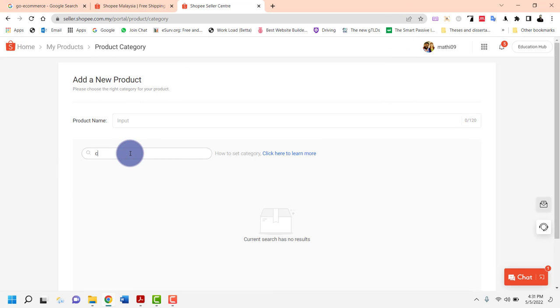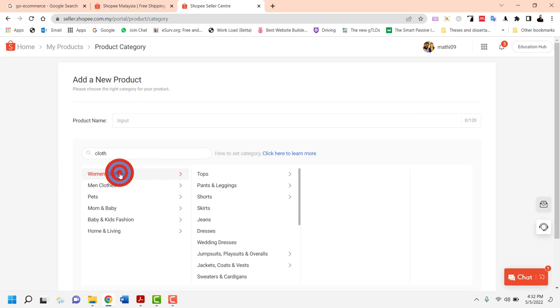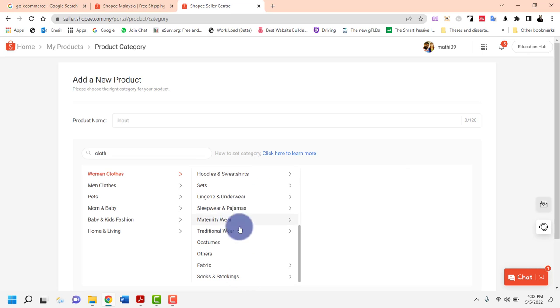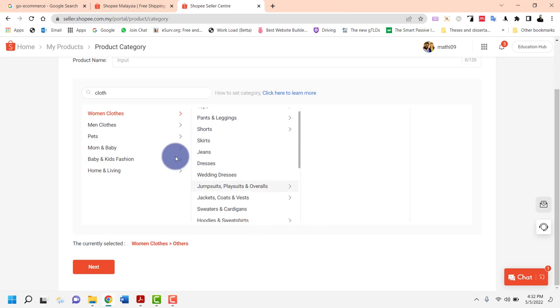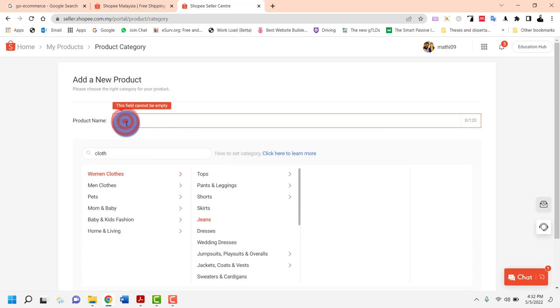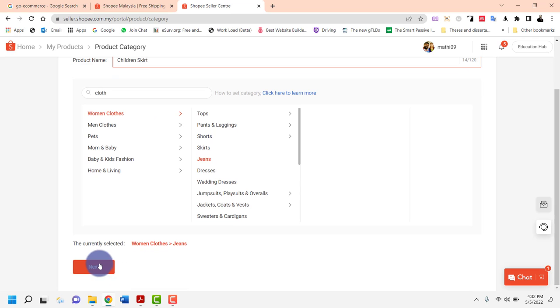Let's say your product is clothes. Women's clothes. Maybe skirt, jeans, dress, or whatever it is. So you can choose. Okay, maybe others. Then, let's say skirt. You're selling a skirt. Next. Okay, you have to do product input. Let's say children's skirt. Very simple. You can click next.